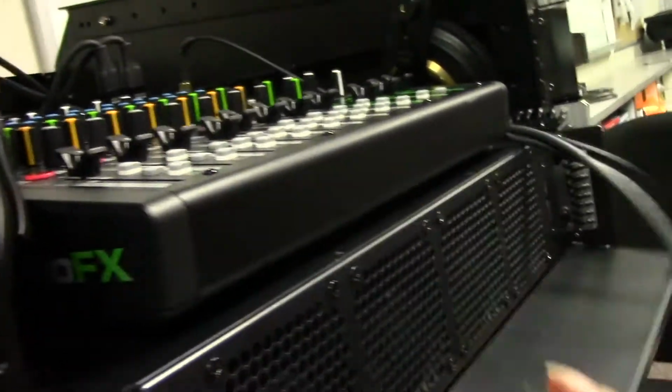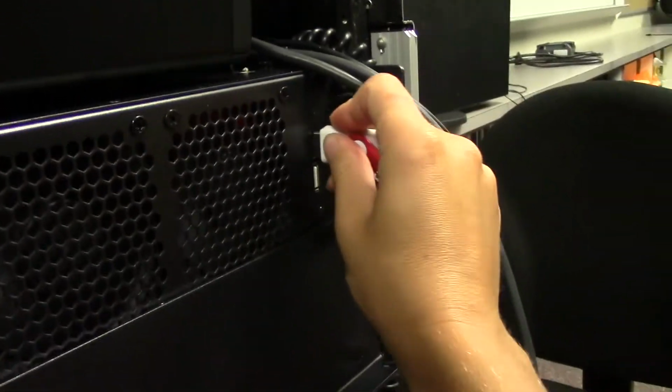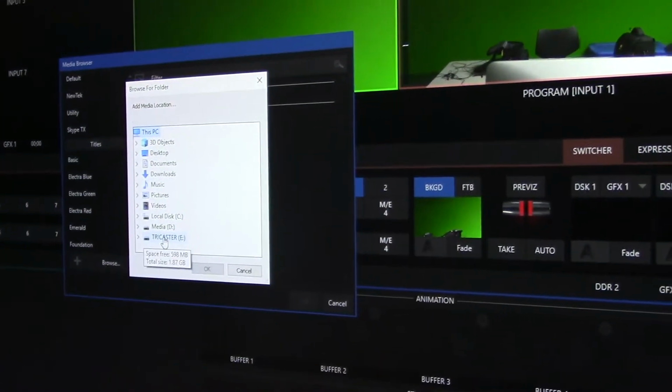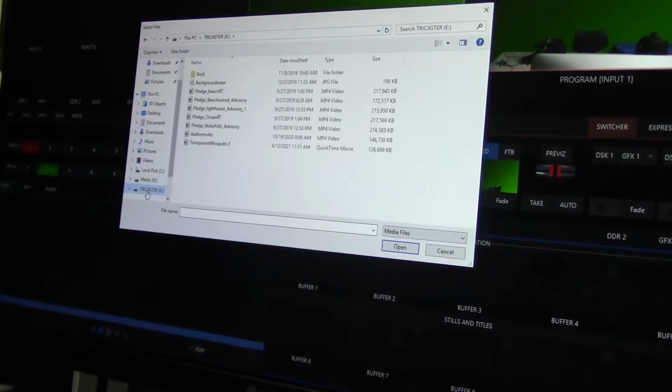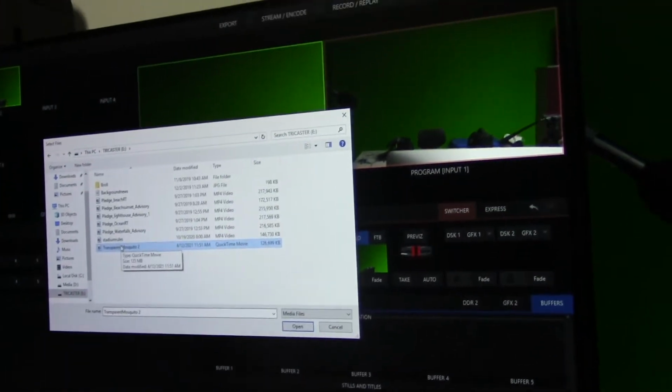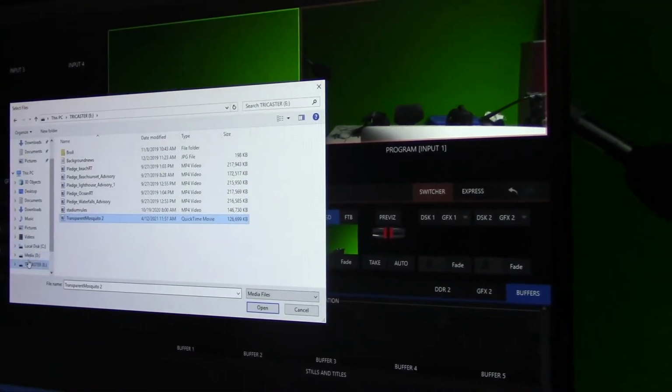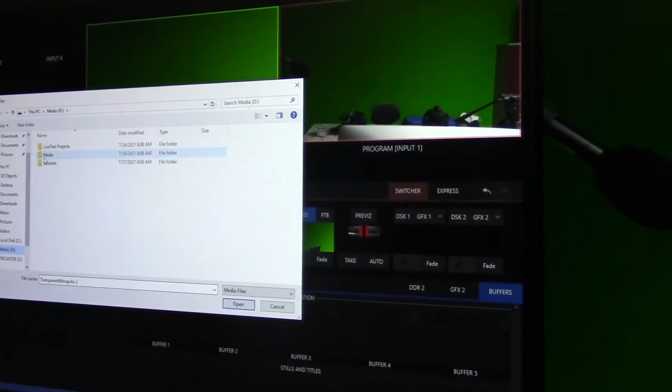Okay, so this has the Skeeto, which I want to put not in DDR, but as a buffer. So anyway, you can see now that it showed up on TriCaster. Oh, Media D. Maybe that's where I want to paste it. Okay, so here's my transparent Mosquito. Control C. Because I want it off the flash drive and on here. Media.